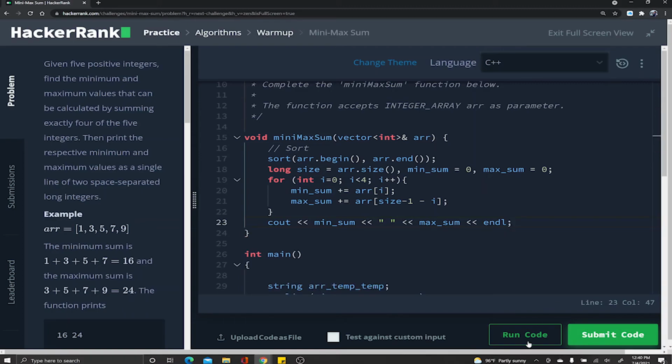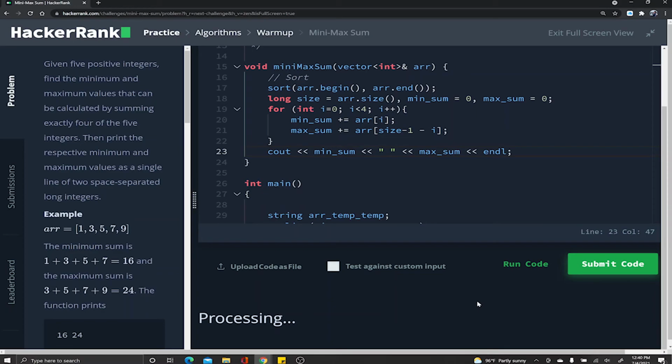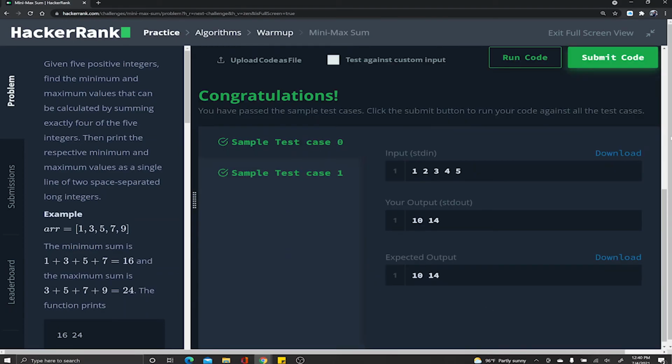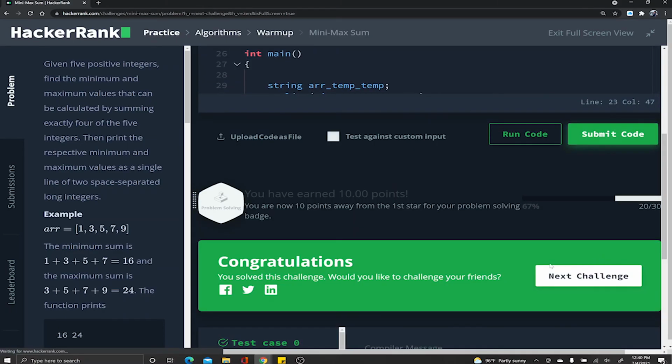Let's go ahead and run the code just to see if we pass our test case. We passed our test case. Let's go ahead and submit it. Congratulations, so we're pretty good.